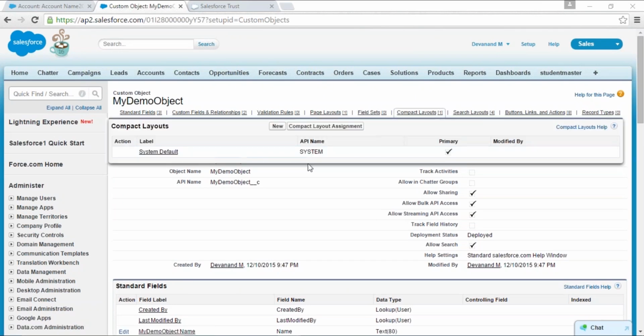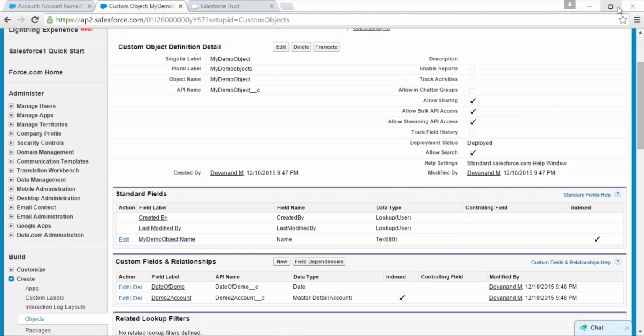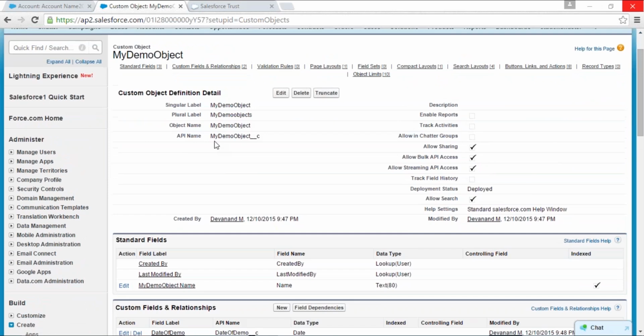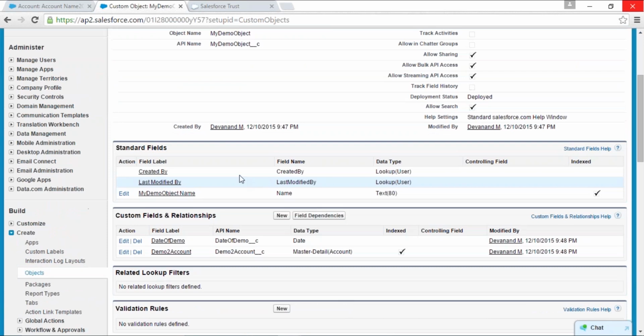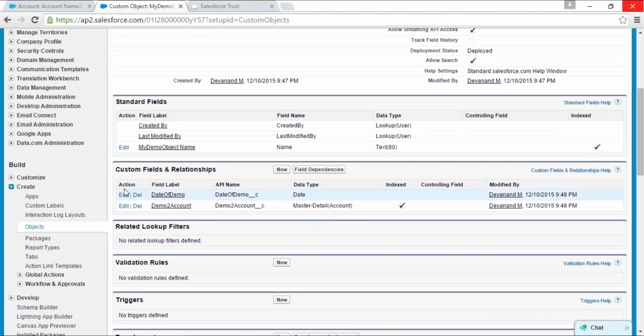Here, we have created this object, my demo object. These are the properties of the object. These are some standard fields, and then it has some custom fields that we created. We created a date field, then we created a master detail relationship.